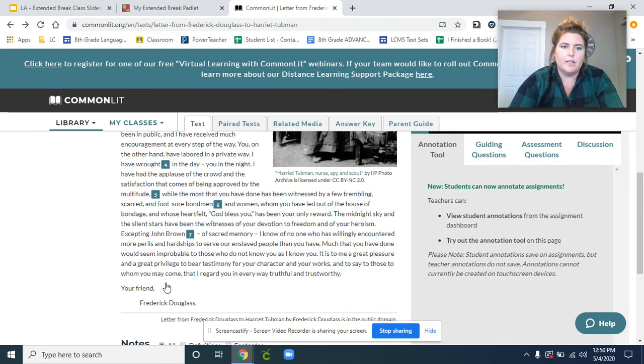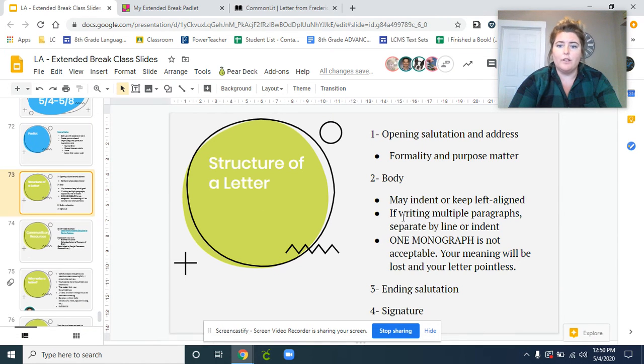And then you'll notice his closing, right, it follows the basic structure. Your friend, Frederick Douglass, he signs his full name, and he notes that they are friends. Right. So it carries all of these things. If you look at it, it shows the formality, we see the purpose. It's not indented. There's an ending salutation and a signature.